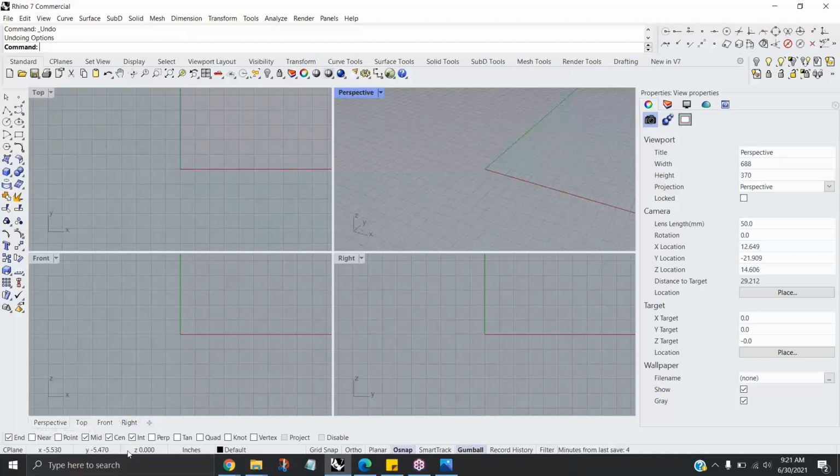Then you have your O-snaps. Below there you have your status bar. The status bar is a very nice way to change to a different layer. And then we have our modeling aids. And for right now, you can turn all of them off, and we'll kind of add them in one at a time as we need them.